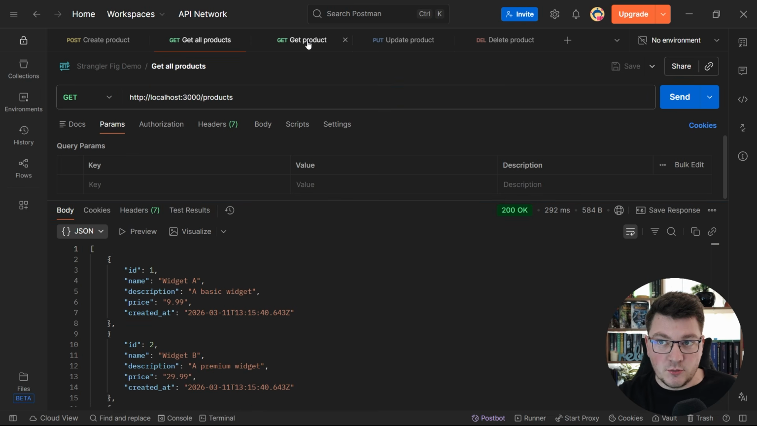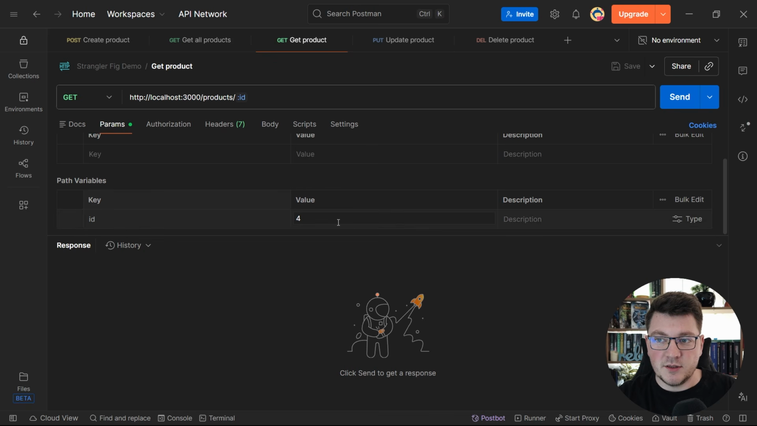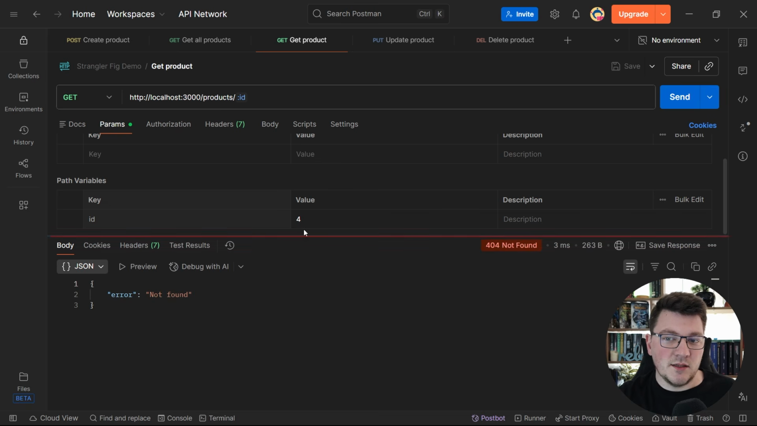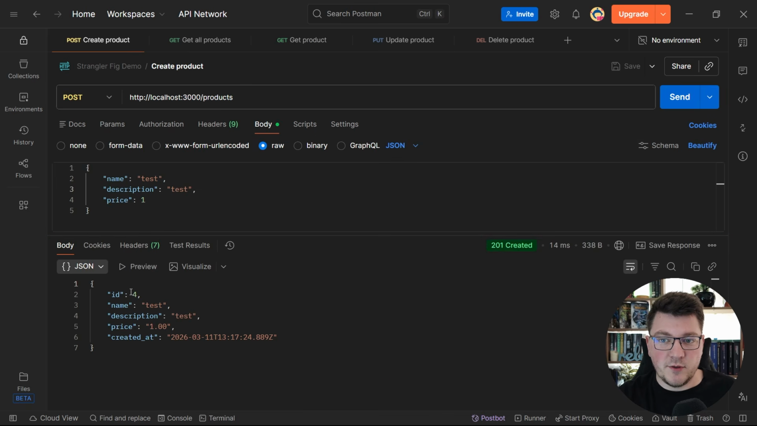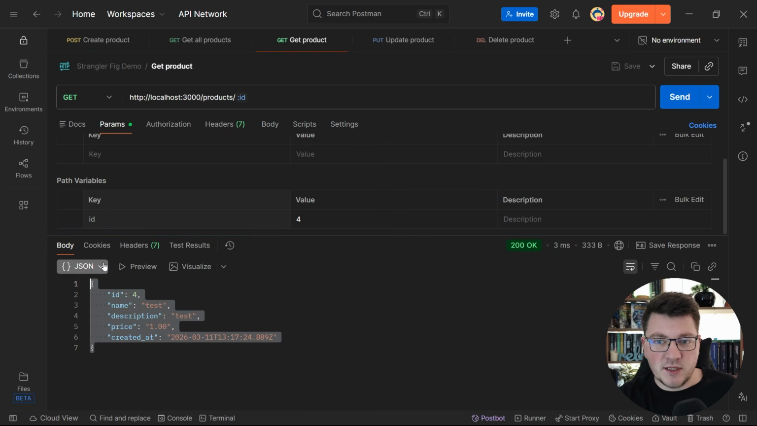So I can fetch all the products. I can get a single product by specifying the product ID. So if I send this, we'll get back the details. If I send an ID that doesn't exist, we'll get not found. If I want to create a new product, I can send a post request and we'll get the product ID in the response. And now if I send this request, we'll get a response back. And we also got the put and delete endpoints.